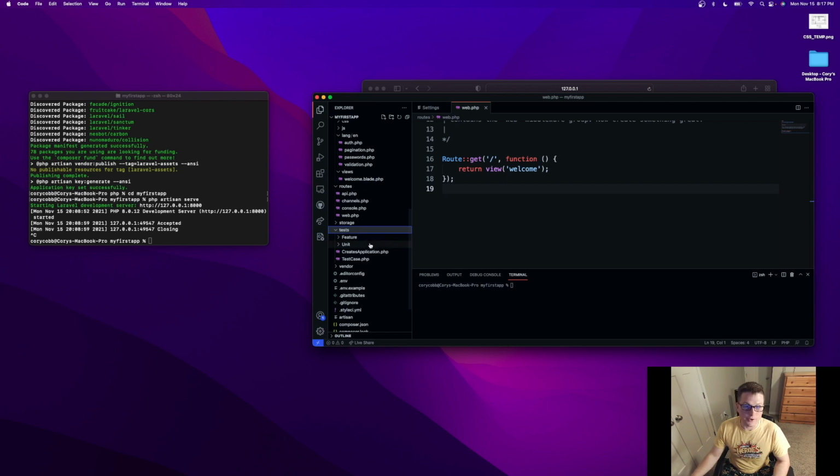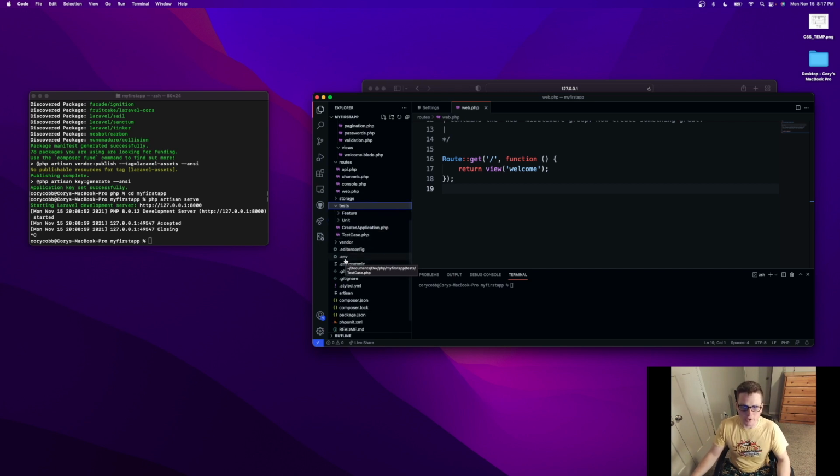Tests, this is where you can create tests to run and make sure that your website's functioning correctly, like inputs, and make sure that nobody can run SQL injection or do anything like that to you.